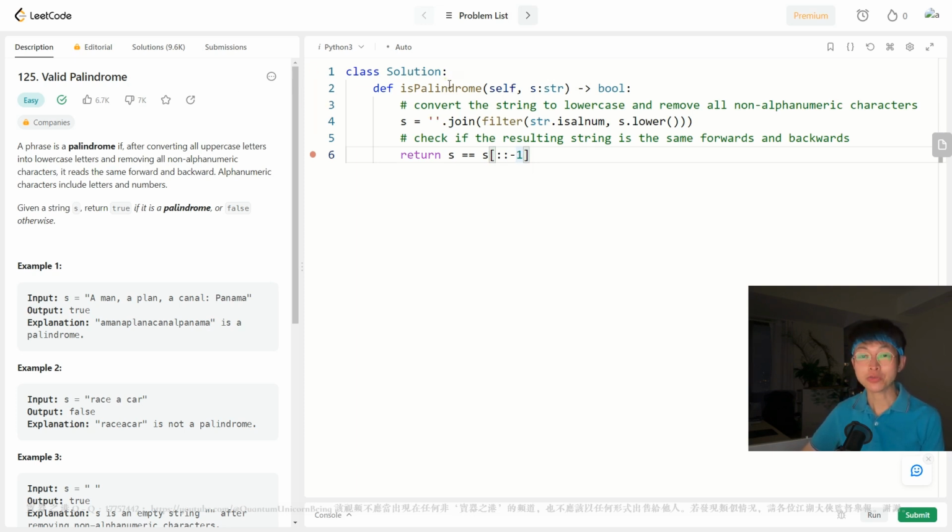Now, let's go through the code line by line. First, this line defines a class called Solution with a method called isPalindrome. The method takes a single parameter s of type string and returns a Boolean value. The first thing the method does is convert the input string s to lowercase using the lower method. This is because we want to ignore case when checking for a palindrome.